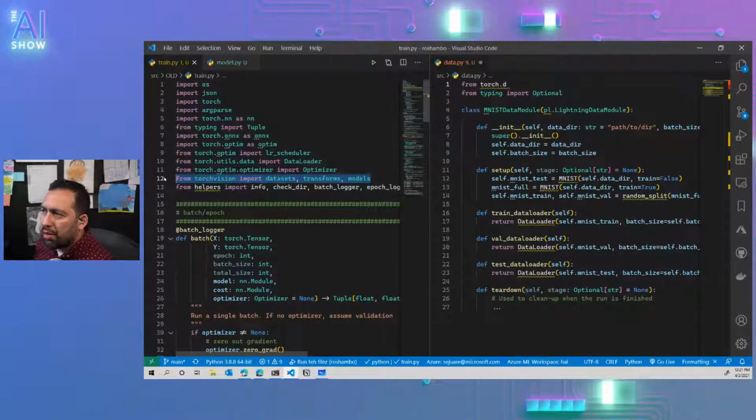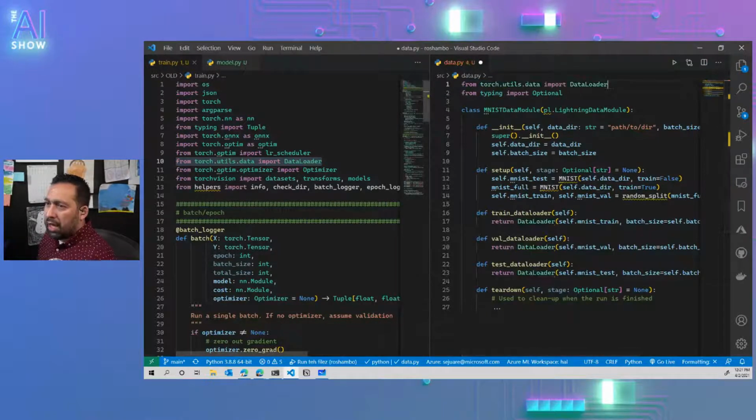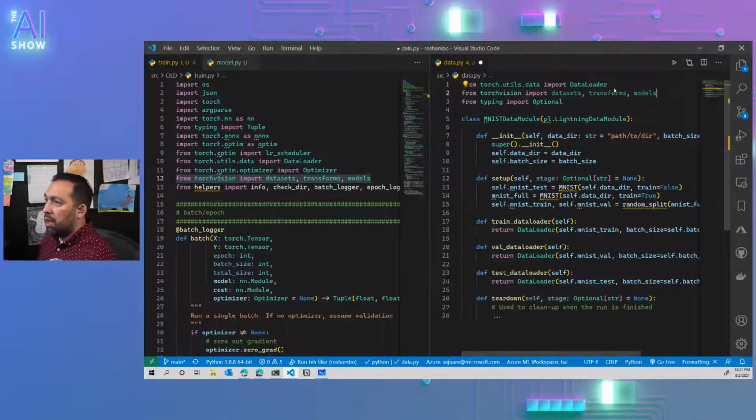I think we can use these, right? Where's the data loader? Here we go. We want data loader. And we also want these things. We don't need models because I'm guessing that it's in here where in the data that we do the transformations, right? So we got that. Okay.